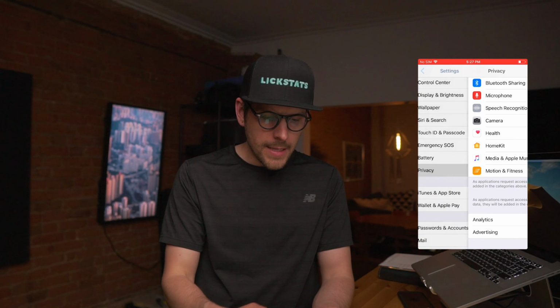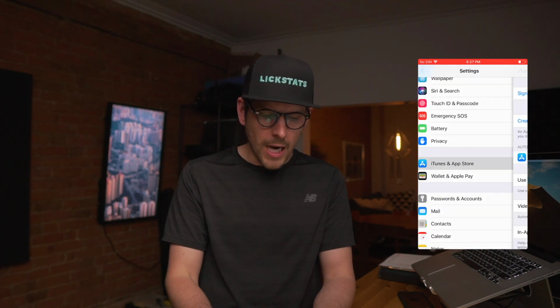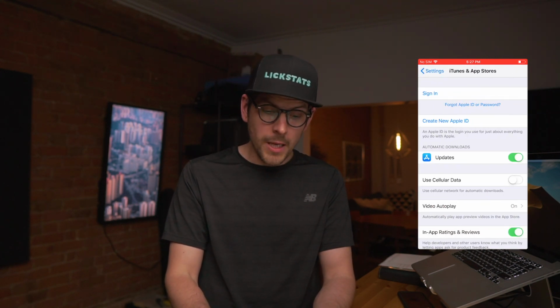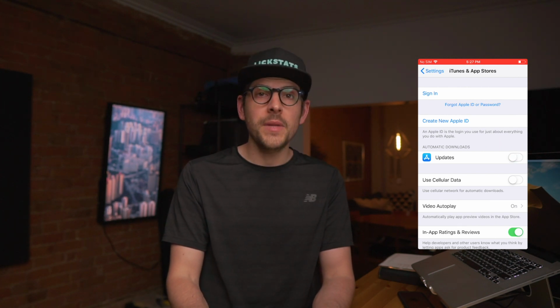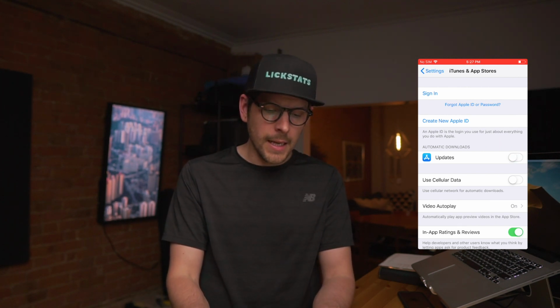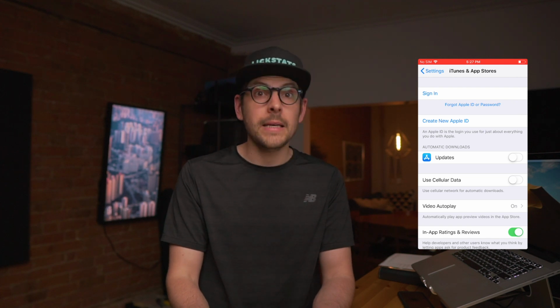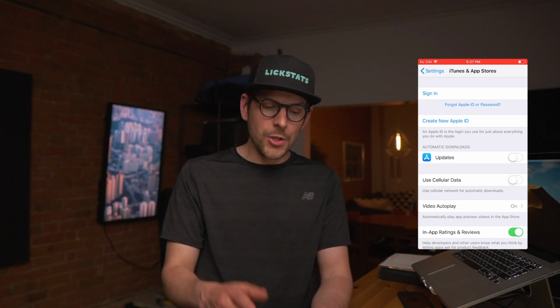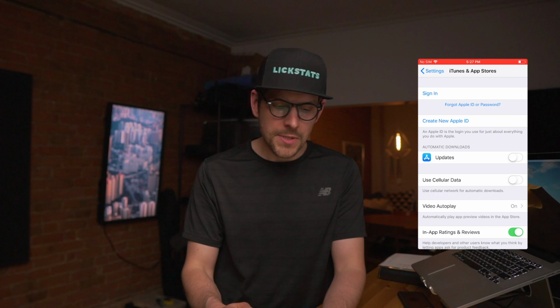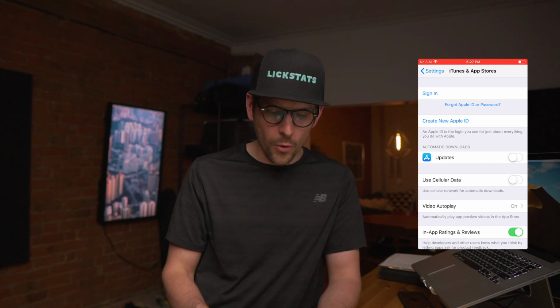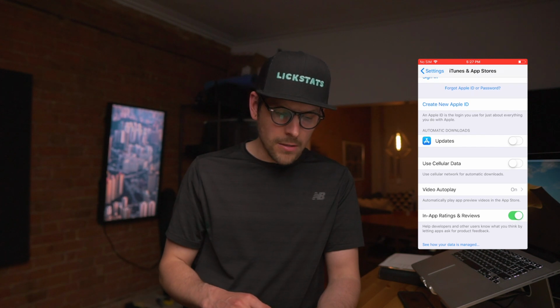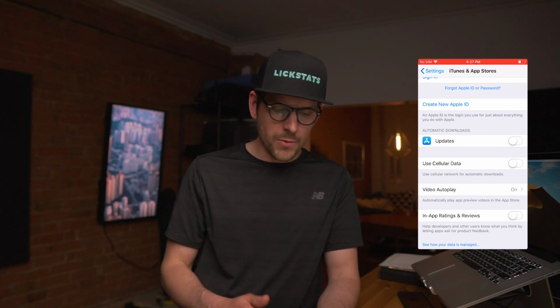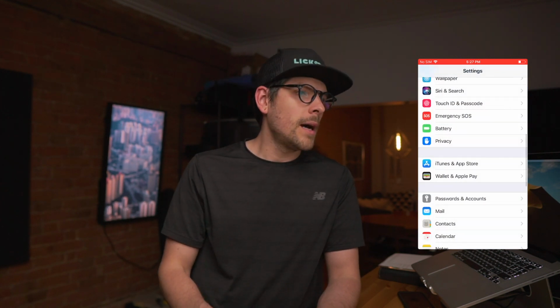Okay. Yes. So moving along to iTunes and App Store, you want to make sure, as I mentioned, for iOS updates that app updates are not enabled by default, and at least not automatic. And if you have an Apple ID linked to your phone, you'll see four little things here that you need to disable in automatic downloads, and you want to disable in-app ratings and reviews.